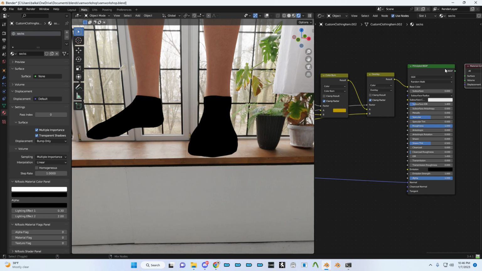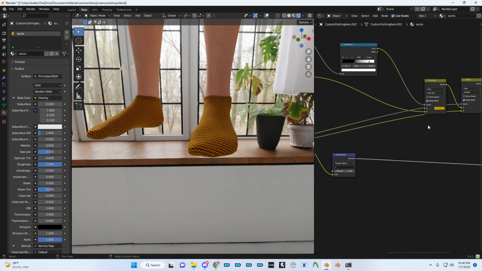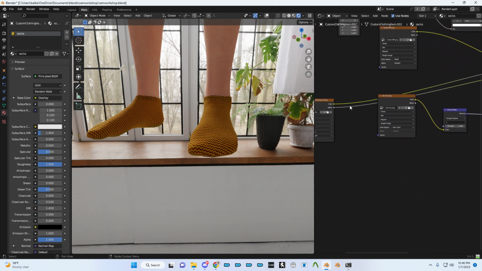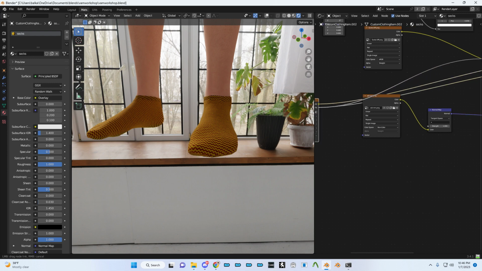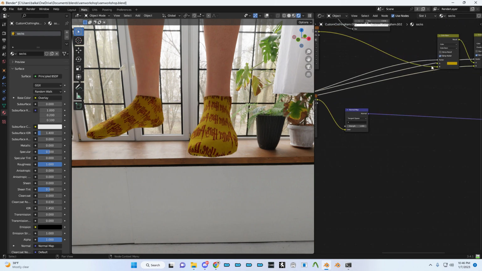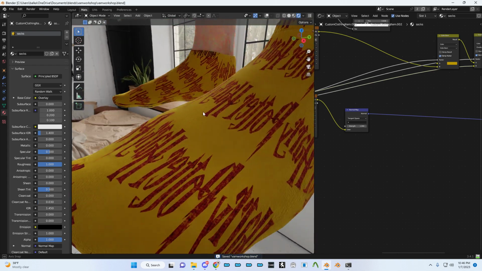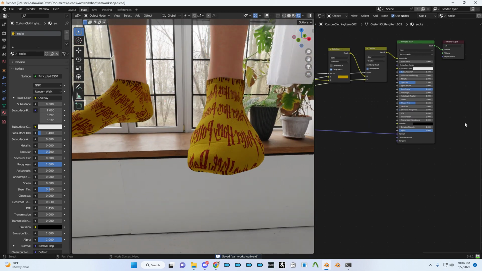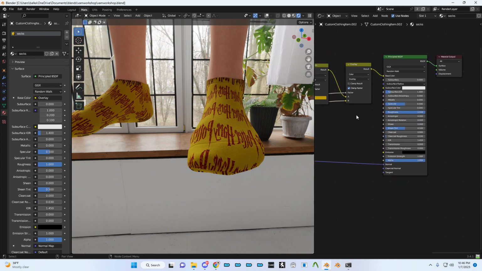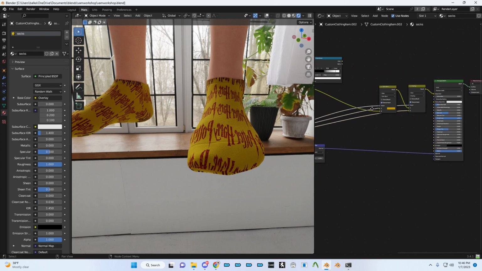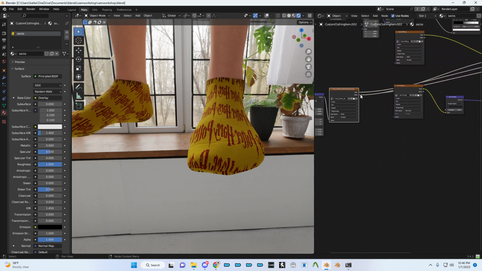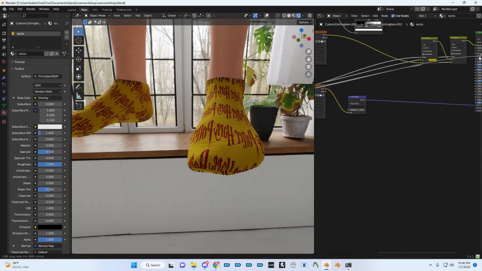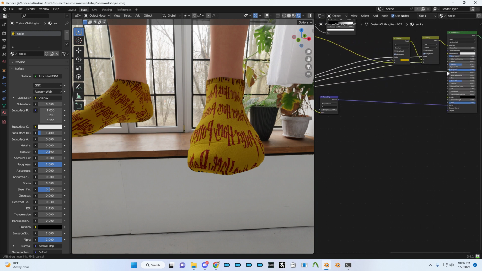Anyway, I want to plug that in there, and then this is going to also go into the factor. Yeah, that would be cool. So here are my new socks. Maybe I want to give it a different material. You can do that if you plug it into your roughness, specular, all that kind of stuff. I'll plug the alpha into my rough.